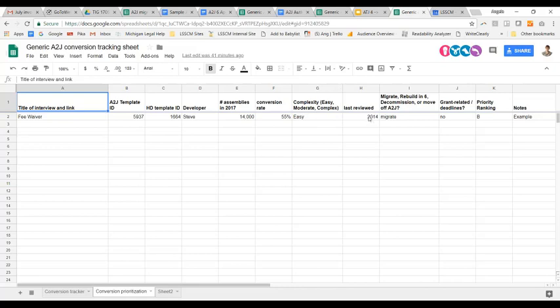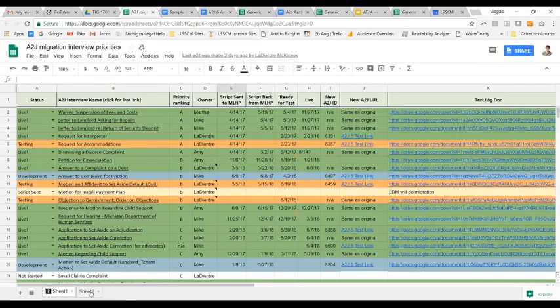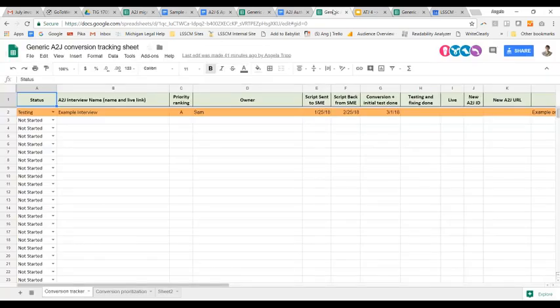Last reviewed, if you know a date when the interview was last looked at, and then you make the decision whether you want to migrate, rebuild in six, decommission, or move off to a different platform. If you have any grant-related deadlines, you can put them here, and then you can show your priority ranking here. So I'll show you Michigan's chart. This is the second chart, so let me not do that quite yet.